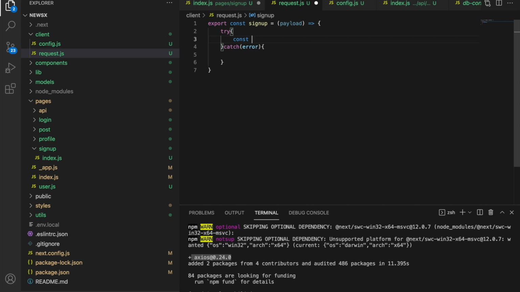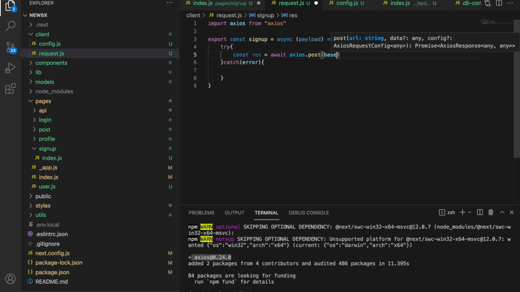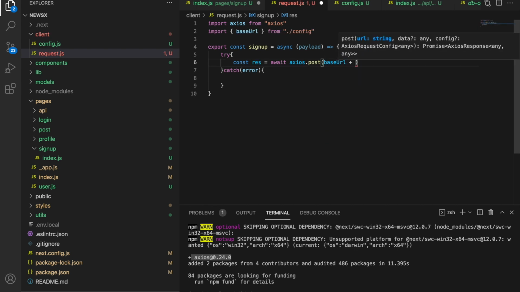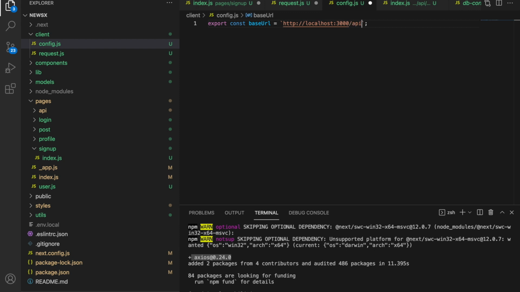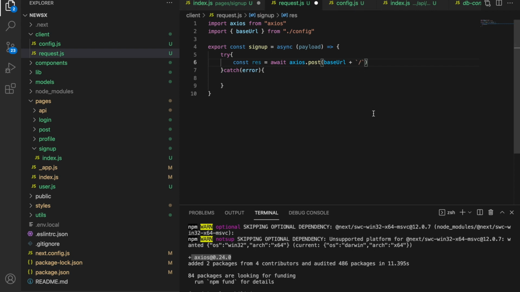So const response equals await Axios, right? As I'm using await over here, this function needs to be an asynchronous function. Axios, and it's a post request. So use base URL plus slash API slash sign up. Okay, save this. So this is a request URL, and we got the response over here.